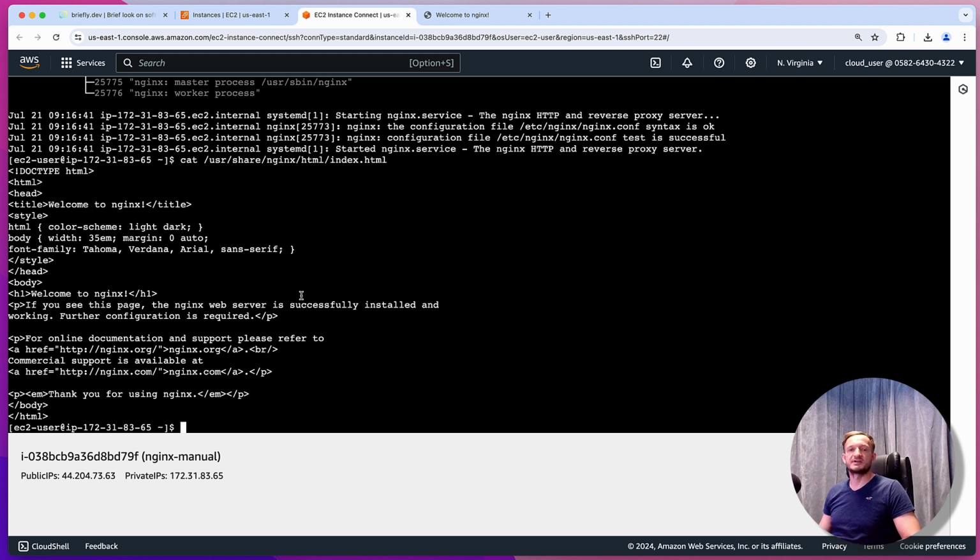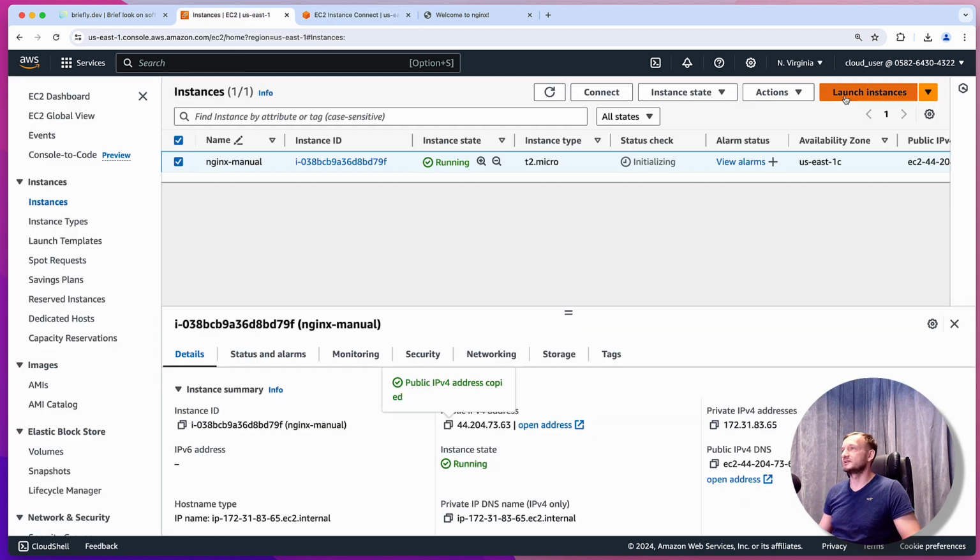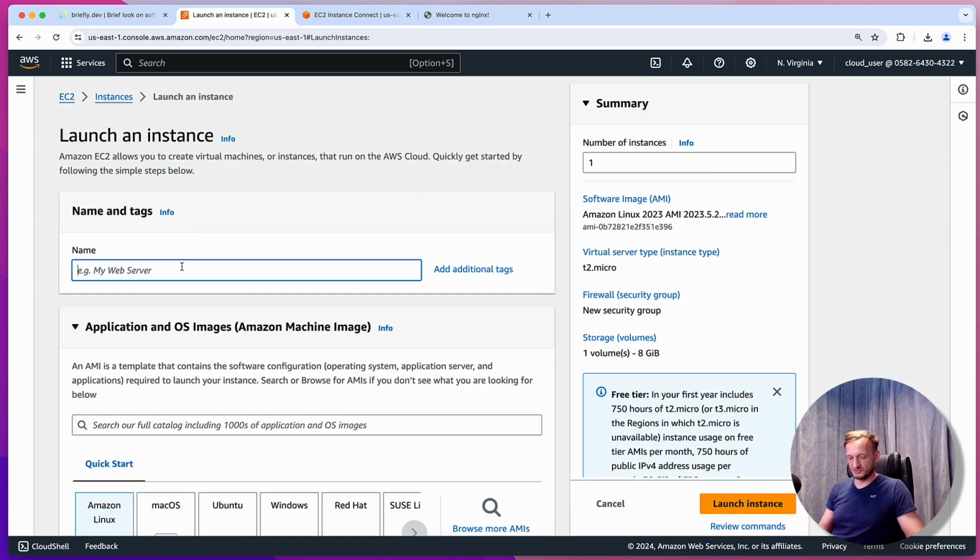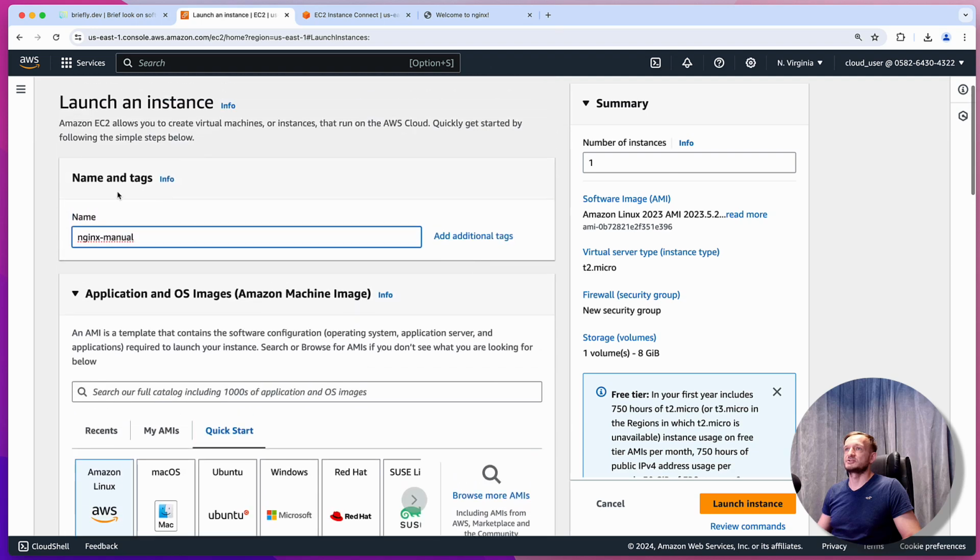Let's now get back to the user data idea. So the idea behind user data is that you can create a script, a bash script, which will be launched at the instance setup and an instance launch. So let's go back to the instances. Let's launch another one. So we will call it Nginx manual, and then Nginx auto.